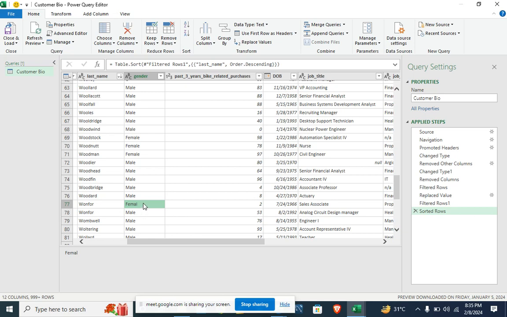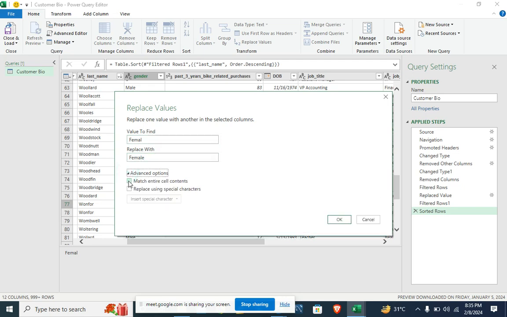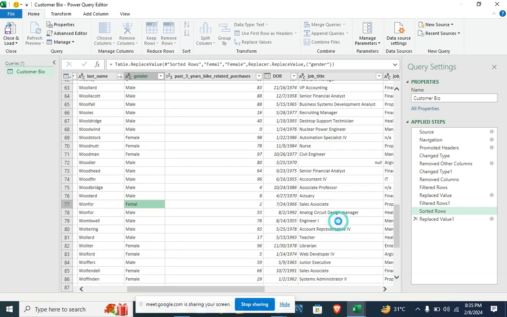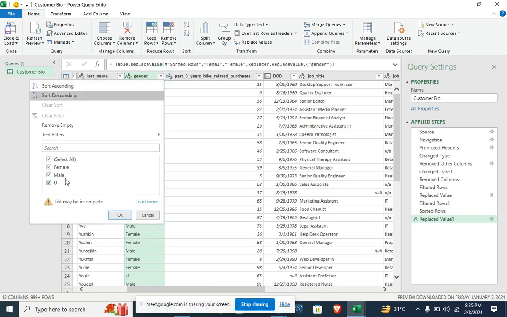So now I'm changing this female to female. So I come here, I right click, replace values. It will give me this. Change female to female. Go to your advanced option and check match entire cell content and then click on OK. Good. Which one again remains? We are having female, male, undecided.